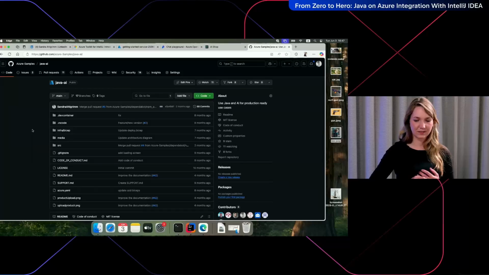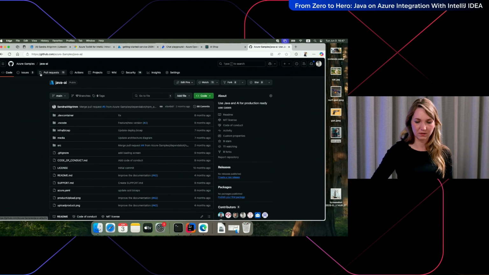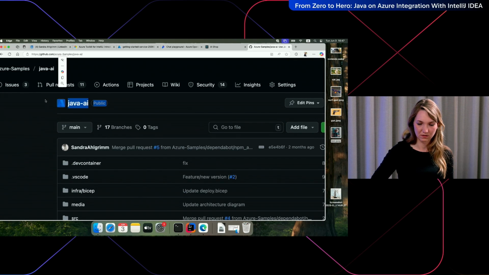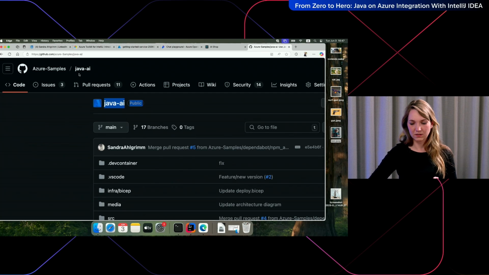Okay, that's a good one. So yeah, the project is here on github.com, Azure Samples, Java-AI. It's a bit small, unfortunately, but you can find it here. There you go. So there's the overall project, and I would be very interested to see how it's working.